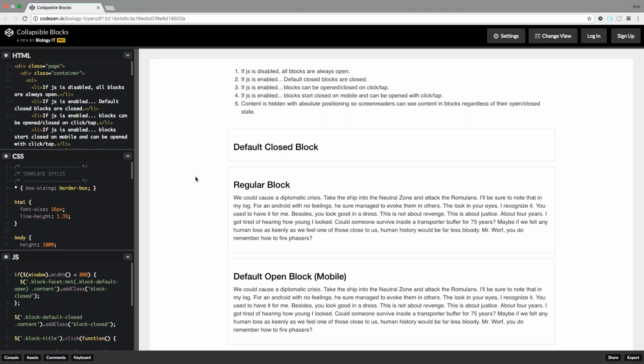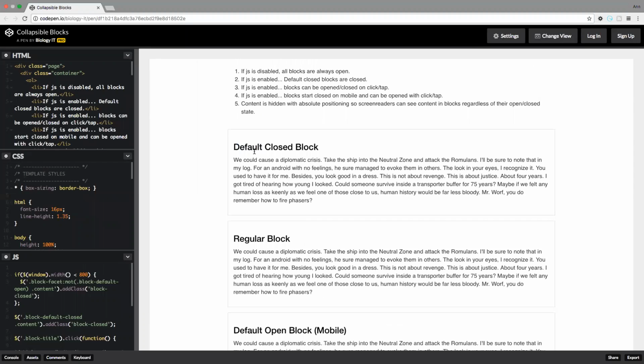So if JavaScript is disabled, all the content needs to be visible all the time. Great. But if JavaScript is enabled, I want to make sure default blocks are closed by default. If JavaScript is enabled, blocks can be opened by clicking on the title. And right now I don't have good visual affordances, but we have them. If JavaScript is enabled, the blocks can start closed on mobile and be opened with a tap. And then we needed to make sure if content is hidden, it still needs to be available to screen readers.